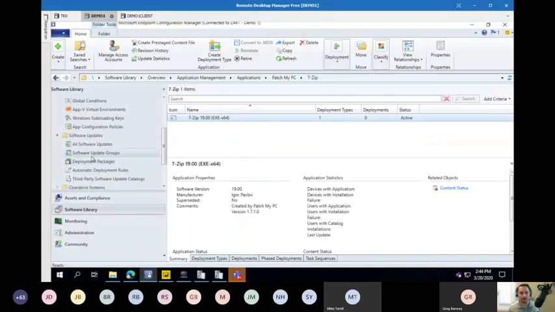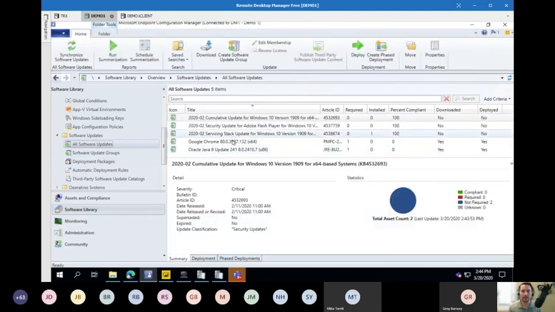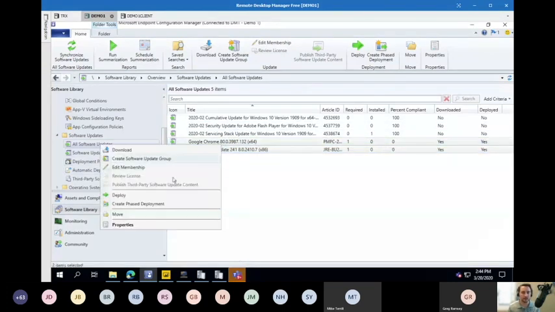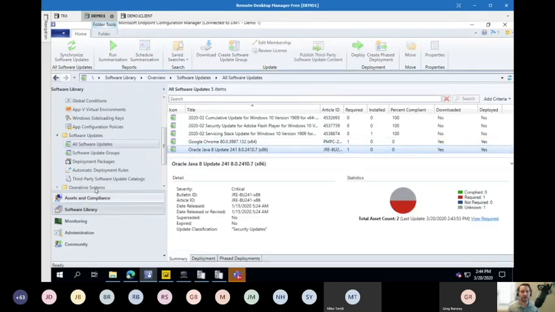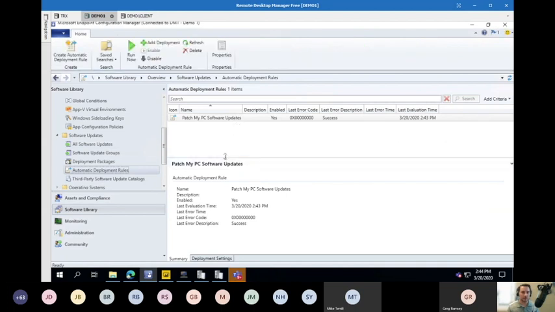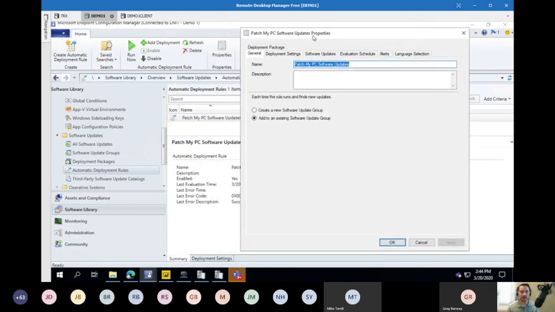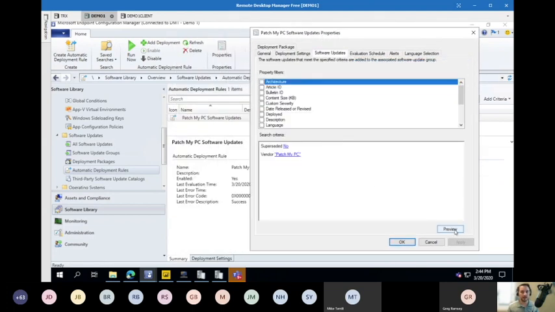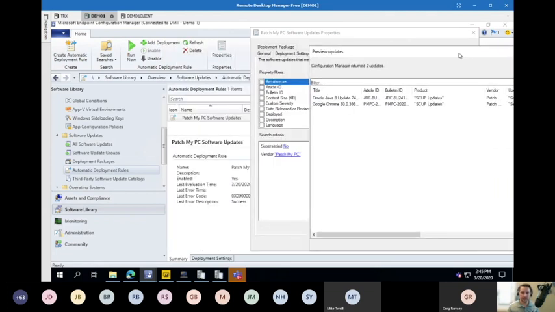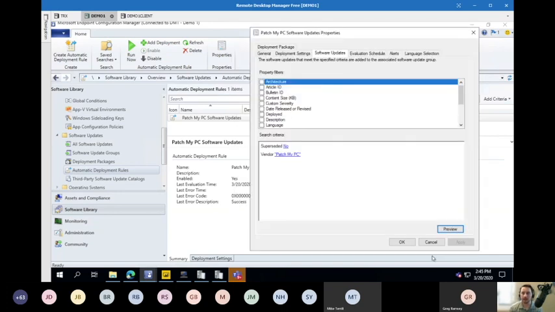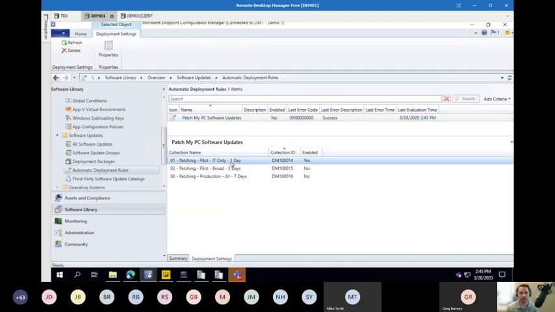So back over to the console. Let's go see if that update is done. So now we have both Chrome and Java showing up. So within our environment, now you could of course go through and you could do whatever type of deployments that you want. So if you wanted to manually create software update groups, you could do that. Within our lab, just to save a little bit of time, we did have an automatic deployment rule pre-created. So what happened here is this automatically triggered and it deployed any third-party updates from PatchMyPC. So we can see that we have these 2 updates that meet our criteria. And when that ADR kicked off, it automatically deployed it to 3 different collections.